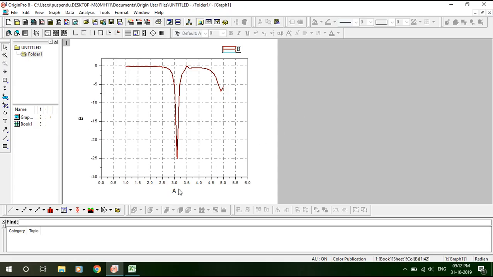Now I will name the axis. Okay, so it is showing A and B, but I have to put some other names here. So here you click on this text, you double click and just edit the name. So here I am going to write frequency. Whatever you want you can write. Okay, I am writing frequency, then within third bracket I am writing the unit, and here it is gigahertz.